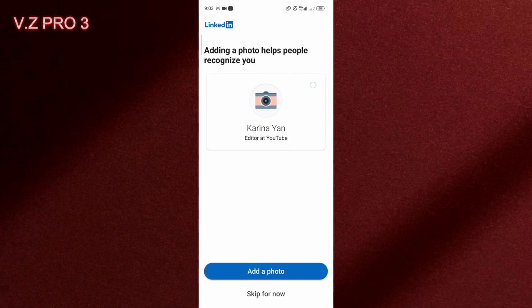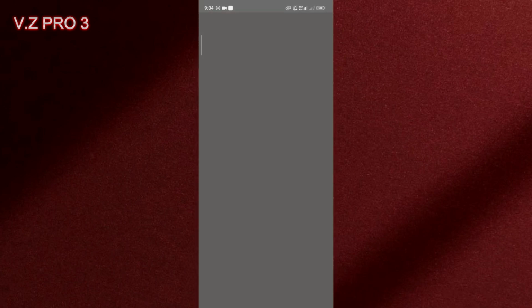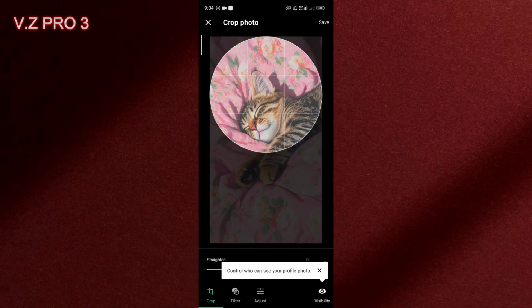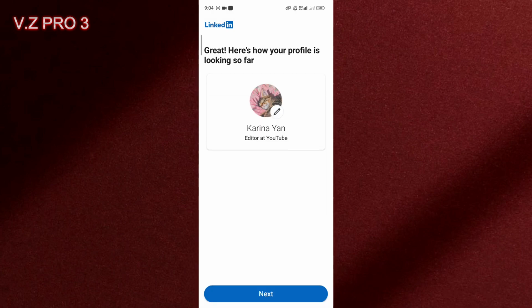You can add a photo. You can add your photo to help people recognize you. You can take a photo or choose it from your gallery. I'll choose from my gallery. For the example, I will choose this picture just for the example. Tap on save. Now tap on next.